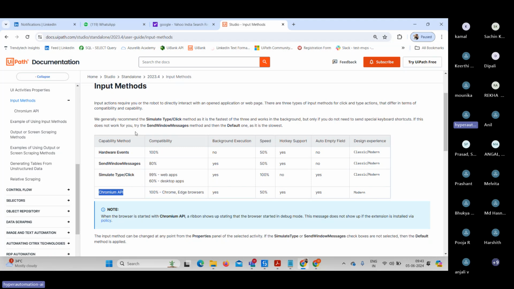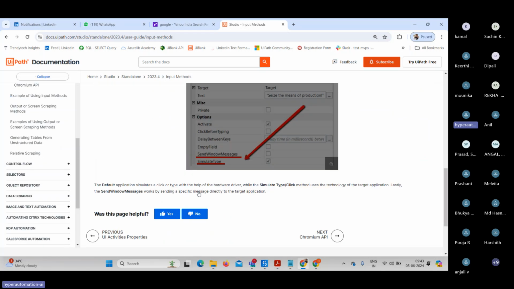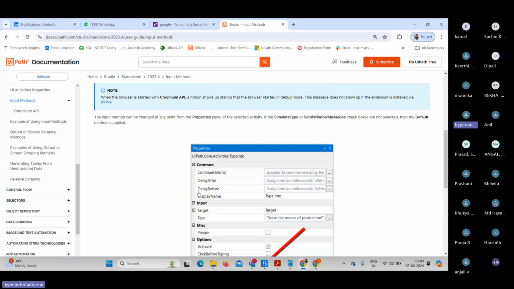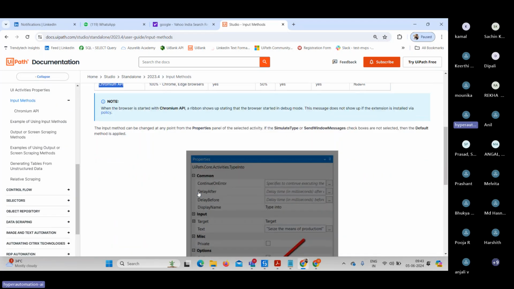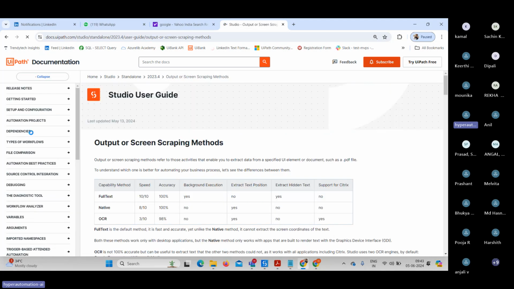Okay, so this is what we call an input method. It really depends where you can change these things and how you can change these things. But going forward, we will see where we will utilize these input methods and how we can get the output methods. Okay. So let's also try to see output or the screen scraping methods.